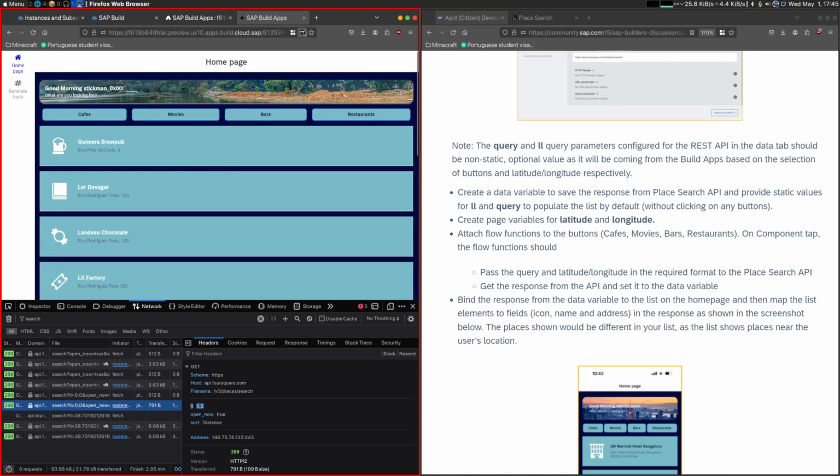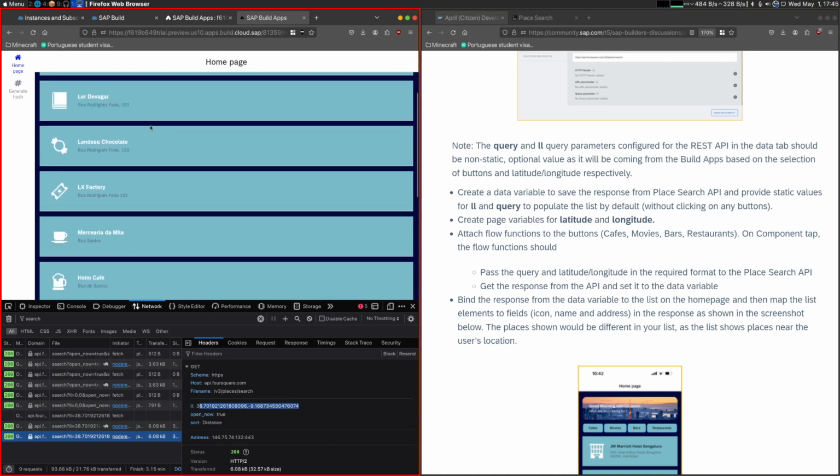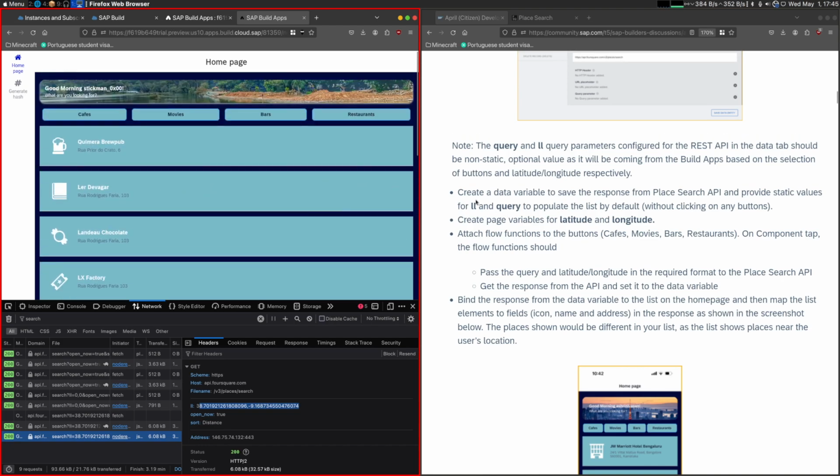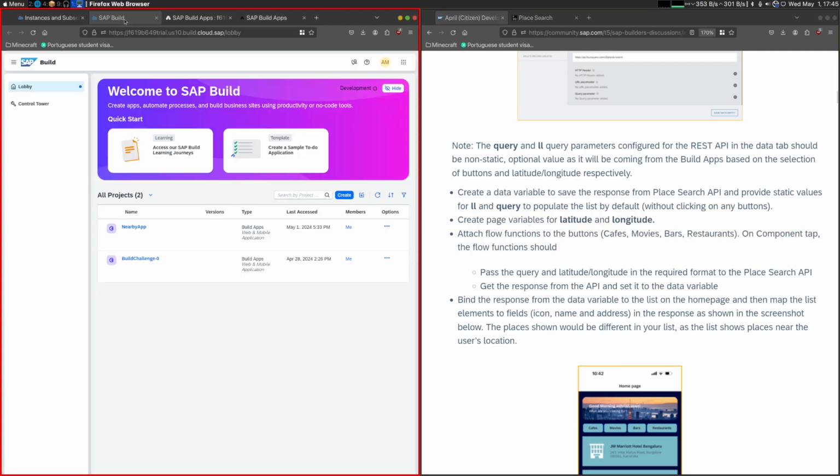So now you can see I use this extension so I don't show my real location. But as you can see now, we have the longitude and latitude. Yeah. So this is done.